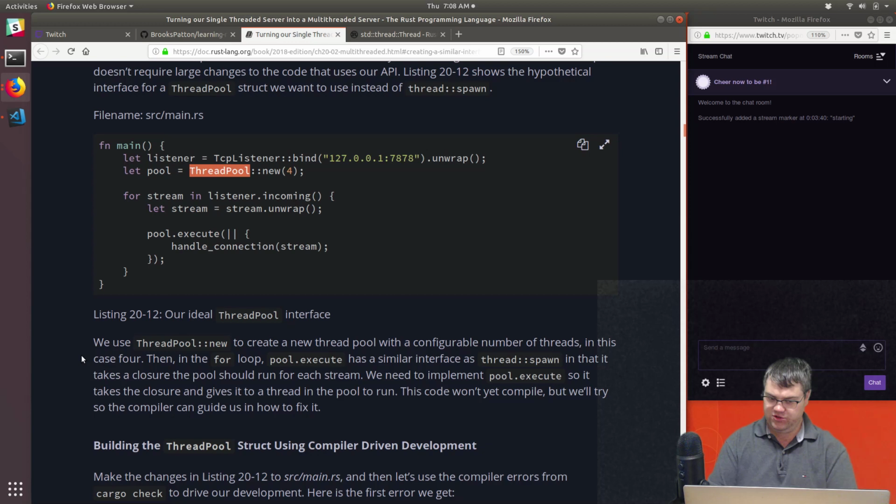We use ThreadPool::new to create a new thread pool with a configurable number of threads, in this case 4. Then in the for loop, pool.execute has a similar interface as thread::spawn, in that it takes a closure the pool should run for each stream. We need to implement pool.execute so it takes the closure and gives it to a thread in the pool to run. This code won't yet compile, but we'll try so the compiler can guide us in how to fix it.